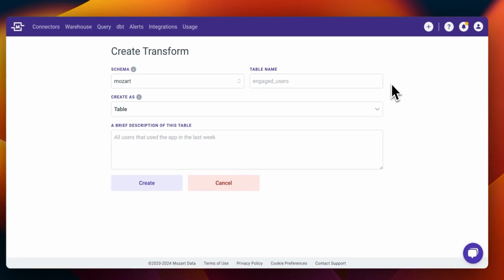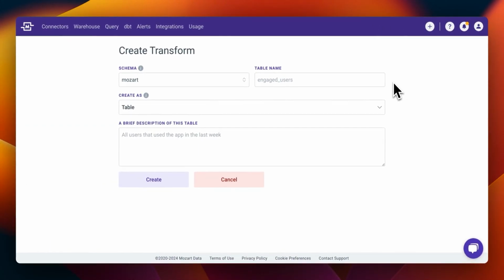You're going to want to choose the schema that you want the transform to exist in, as well as the name of the specific table. Generally think of schema as a folder and the table as a document within that folder. For more information on schema, see our schema documentation. Just note that this is something you can change later on. I'm going to keep the schema name Mozart, and I'll title the table First Created.